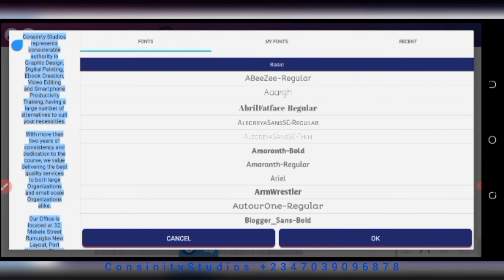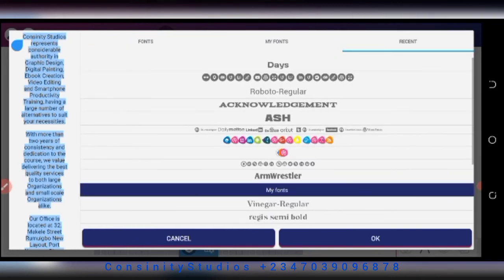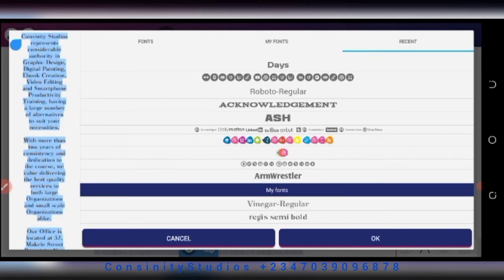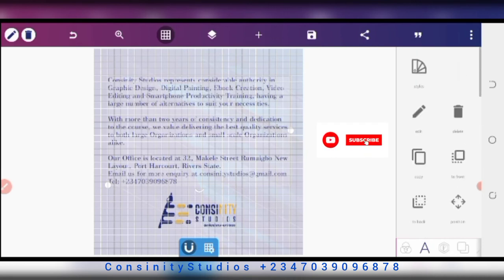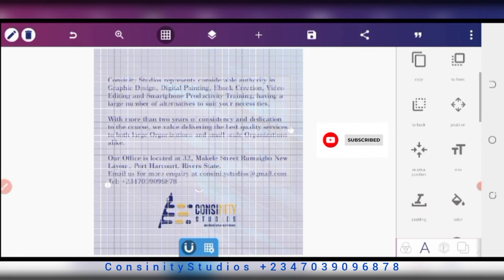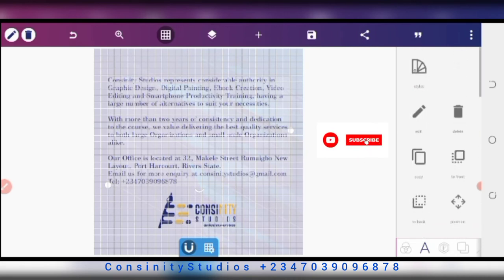The font I want to use is Vinegar Regular. That's the font I want to use. That's very, very simple. All right, so let's go to text again. Let's go to add text again.